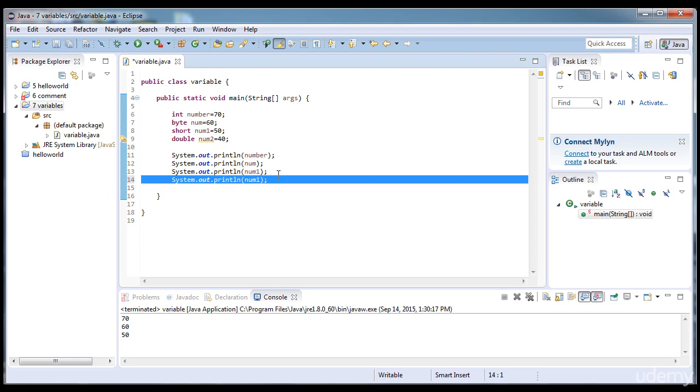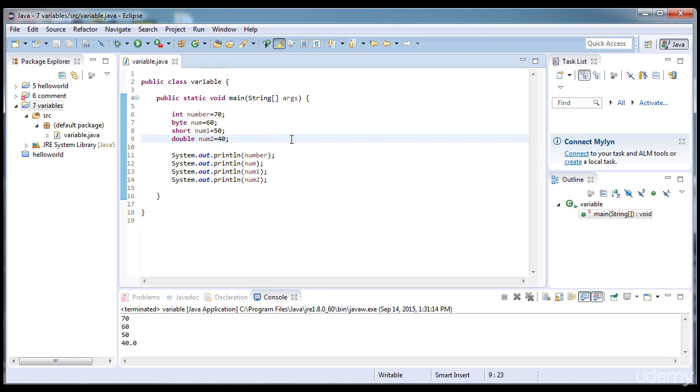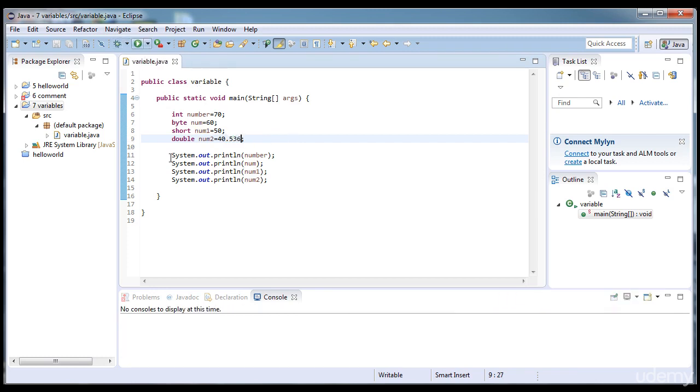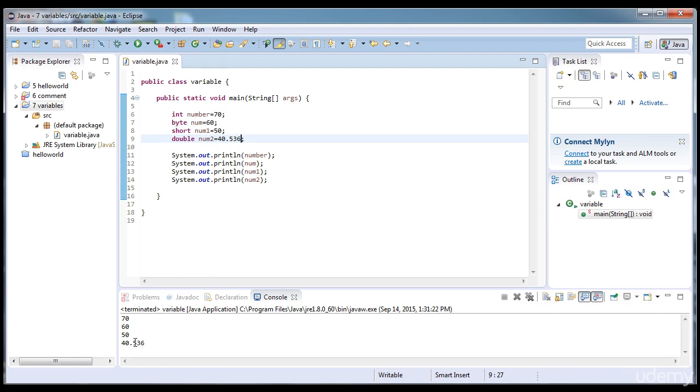So here I'm gonna create this, give this num2, and now let's print it. And here I'm gonna change its value to 0.36, and now let's render it. So here you see that it is printed.